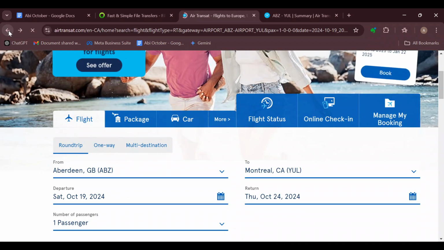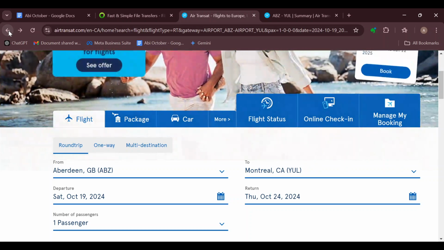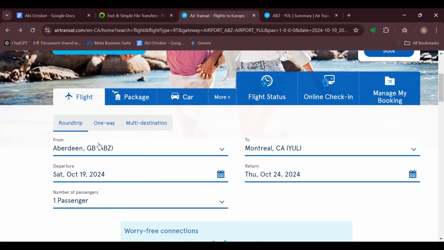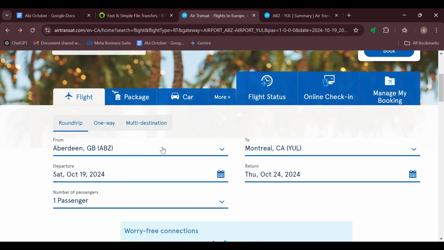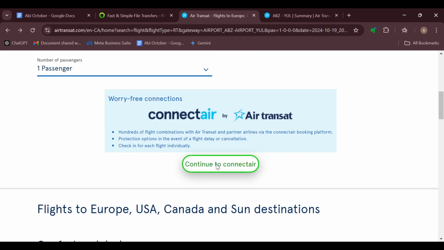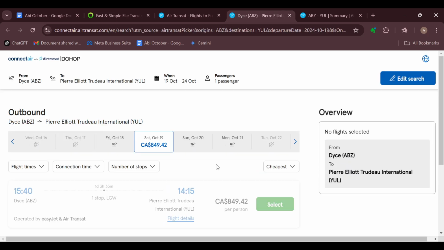But then if you're trying to add an extra baggage while booking a flight, it is more straightforward. Just select the flight option here and then select your location, where are you coming from, where are you going to, your departure, your return, number of passengers. Then scroll down and click on continue to connect air, and then you'll be taken to the Air Transat page where you can select your flight.